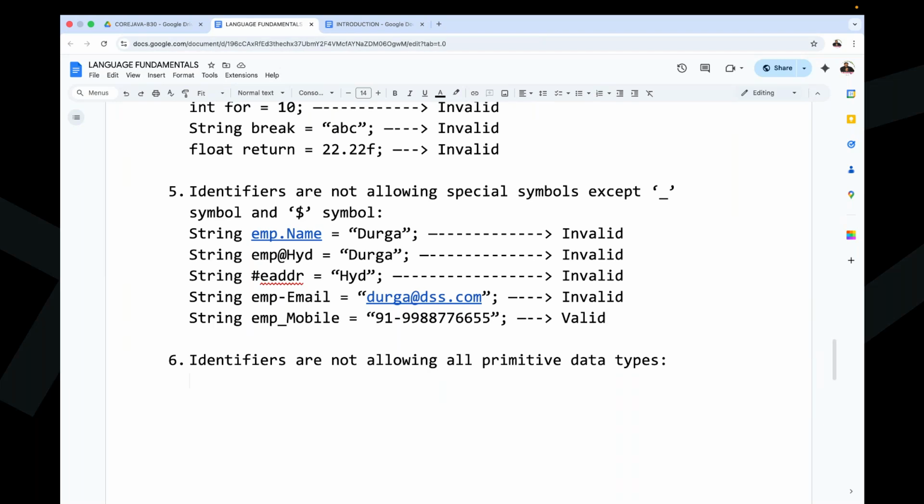Eight primitive data types now. I'm giving clarity to all of you. String is not a primitive data type. Please remember it. In Java, string is not a primitive data type. In other programming languages, string is a primitive data type, but in Java, string is not a primitive data type.